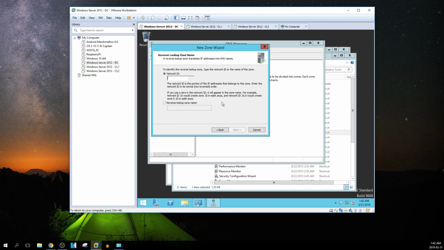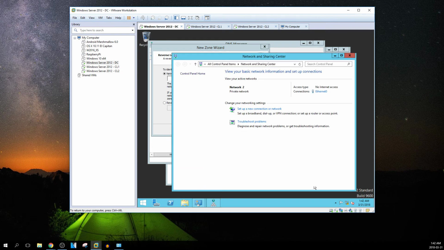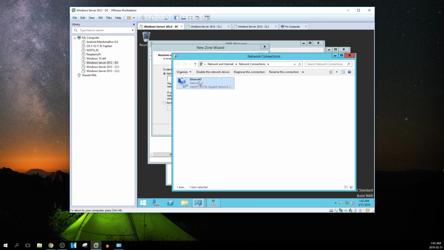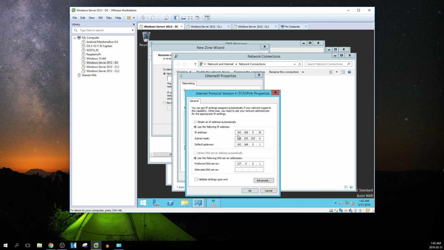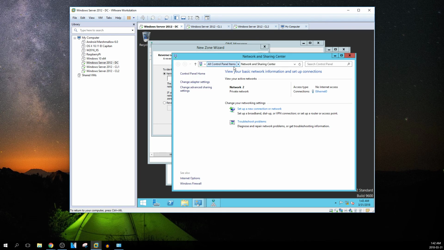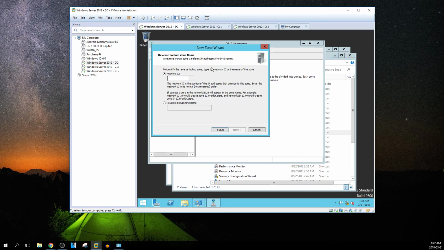So now if we look here, what is our IP address? So look here, the network IP. Our network IP is 192.168.0.20. So type in the network ID of the zone. 192.168.0. So everything in this network ID that we'll start using in addr.arpa is the reverse lookup.